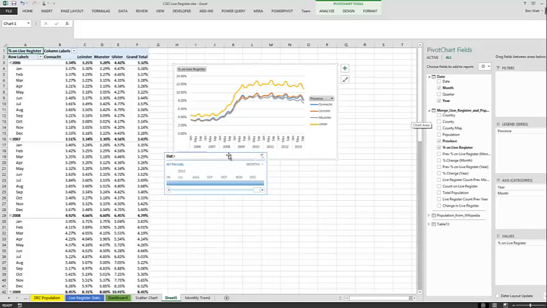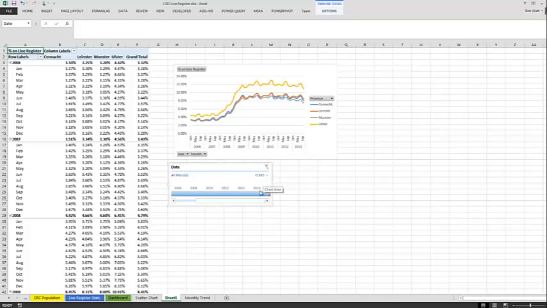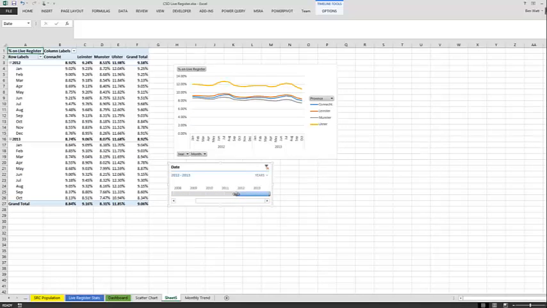By right-clicking on the year, I can choose to add a timeline. This gives me an interactive box that I can filter the report by year or quarter or month. I can look at just the last year or the last 2 or 3 years. And already we can start to see some trends emerging.